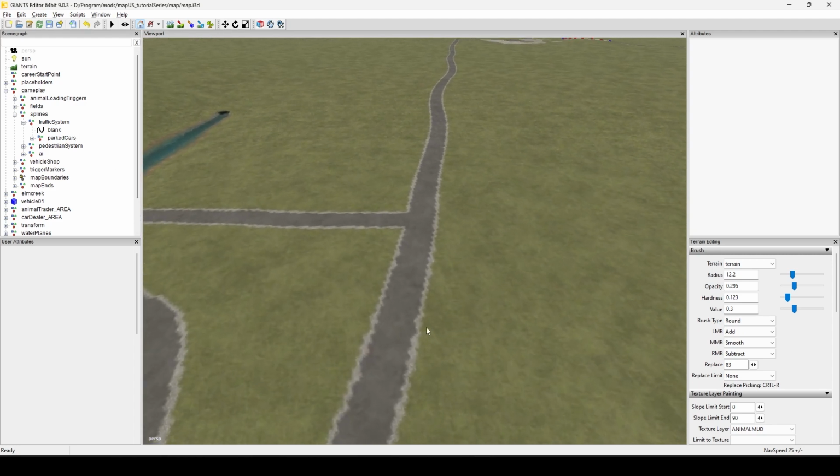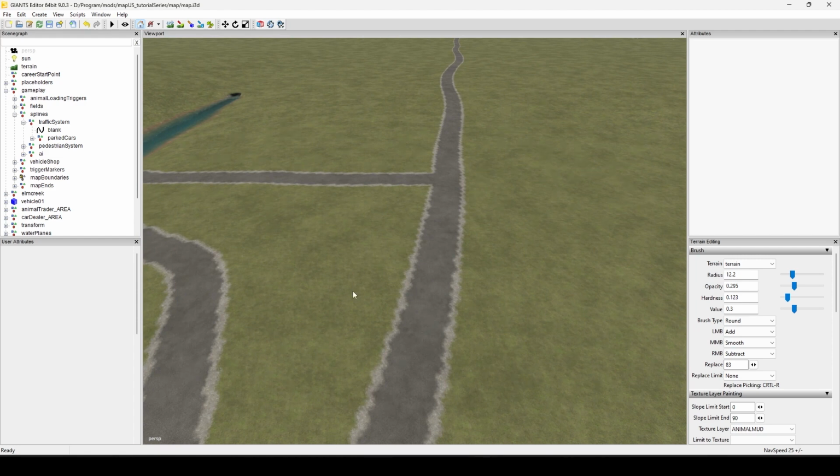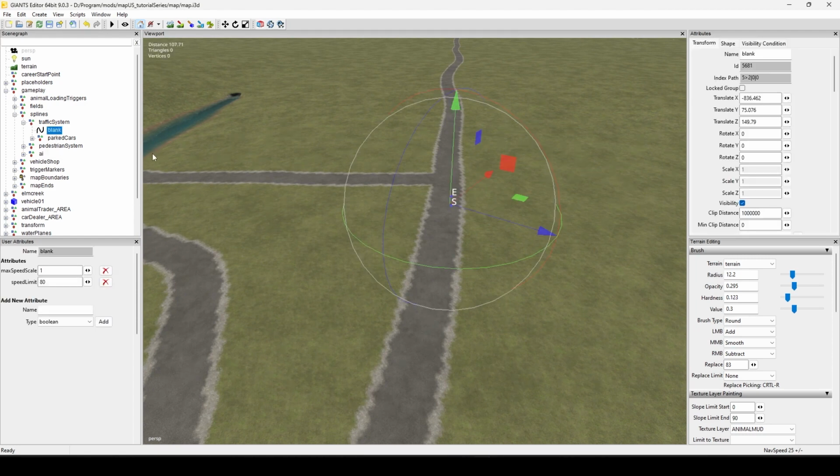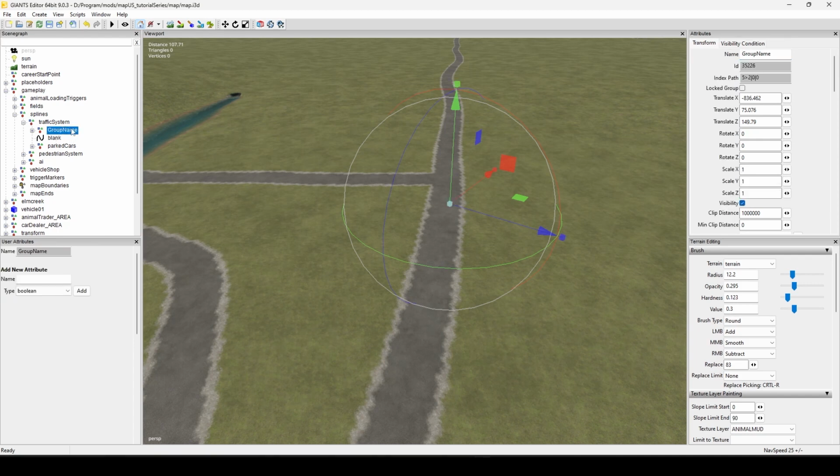Alrighty, so let's get this started. The first thing that I'm going to do here is lay down a spline. So I'm going to take this blank, and I'm going to duplicate it. I'm going to move this back up top here, and I am going to put it in a group.